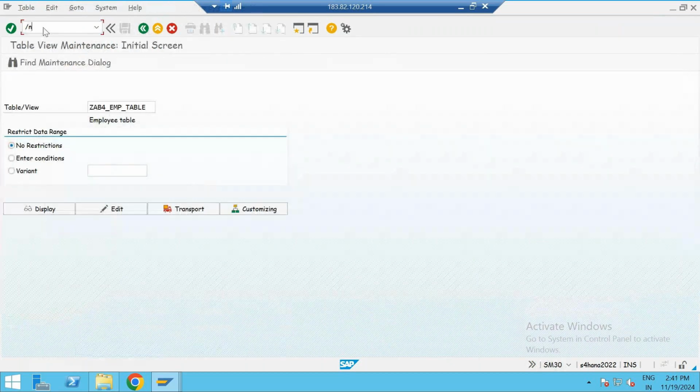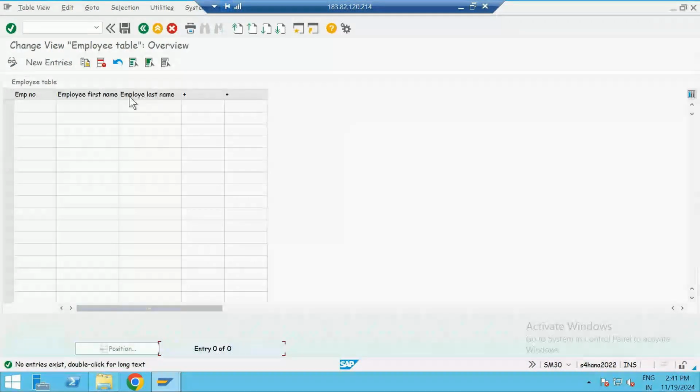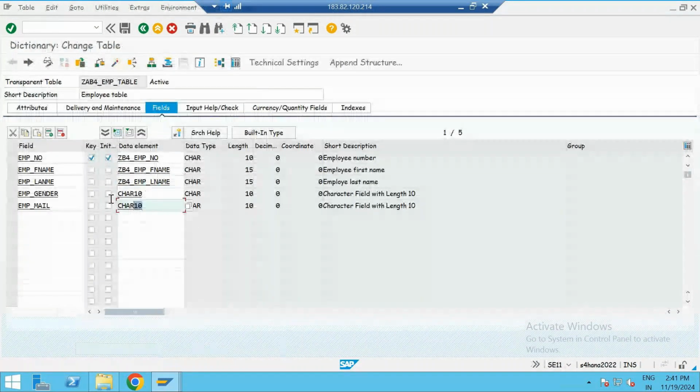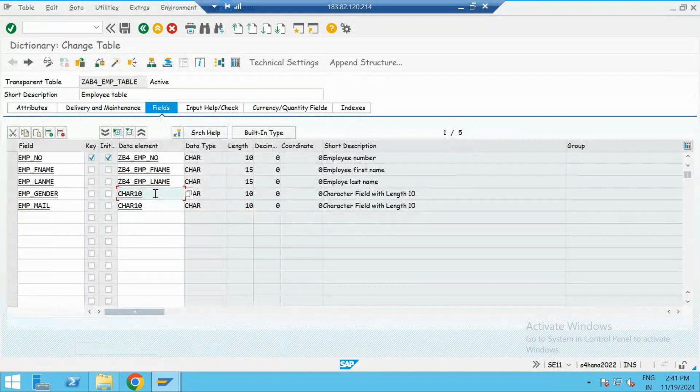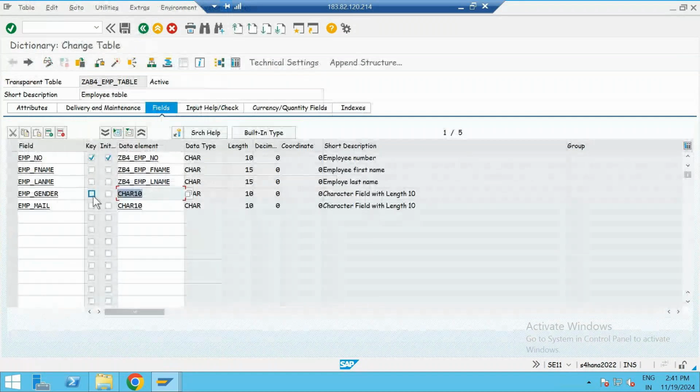Slash in SM30. Edit. There. We got it. Employee last name. Okay. But what about these two? I did not even create a data element for these two. Correct. At least for employee last name, I created the data element, so I was able to give a field label. But here, there is no data element at all. So there is no way I can give a field label.